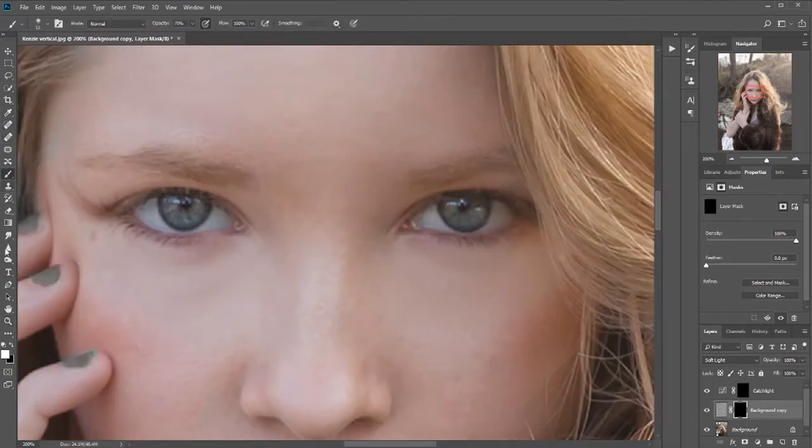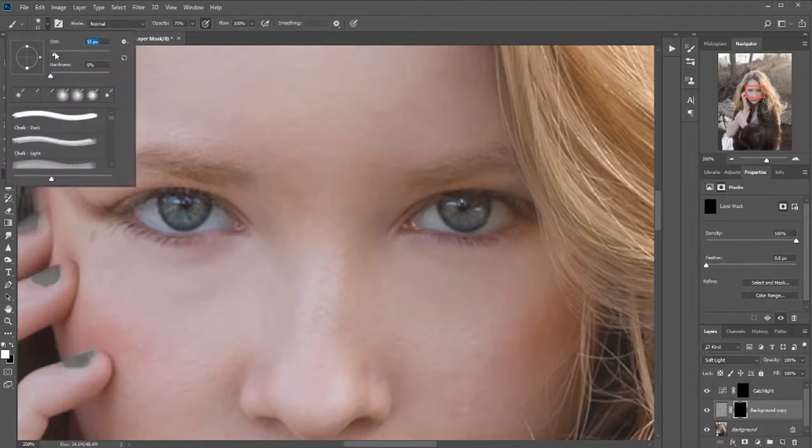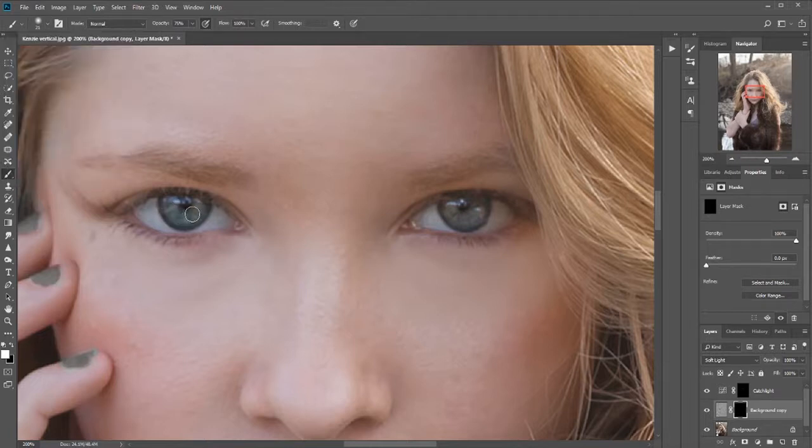Pick my brush, make sure it's set to white. I've got it at 75. I'm going to make it a little bit bigger. I'm just going to go in here and brush the areas that I want to really intensify. I think I also want to intensify some of the eyelashes. This image wasn't super sharp focus on the eyes. It did catch it in some spots, but I think it fell a little short around her nose and on her hair a little bit more.